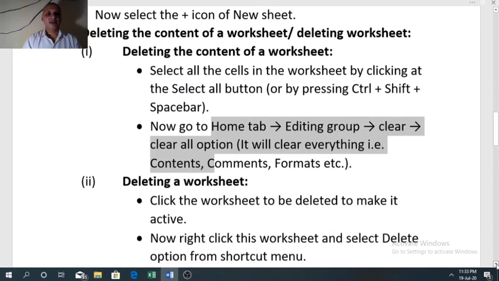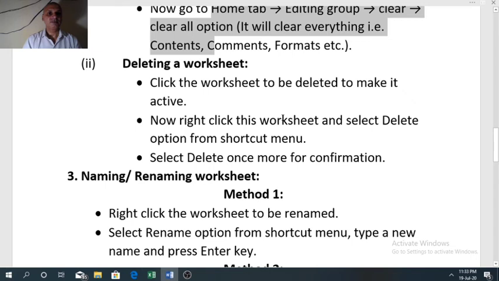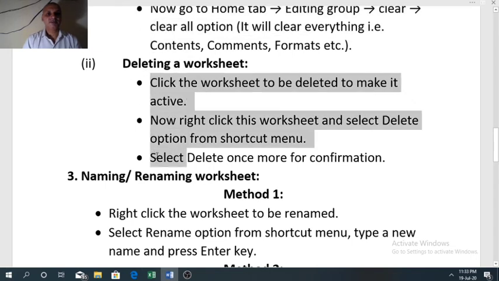Now deleting the entire worksheet. There are 3 steps involved here. Click the worksheet to be deleted to make it active. Now right click the worksheet and select the delete option from the shortcut menu. Select delete once more for confirmation.